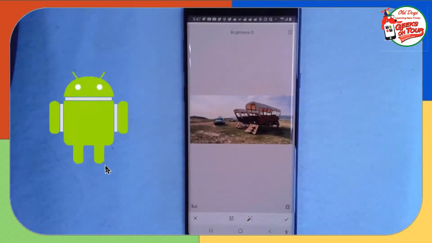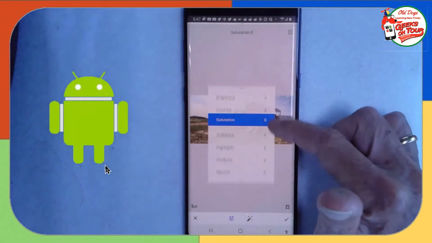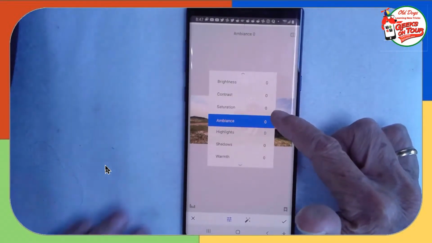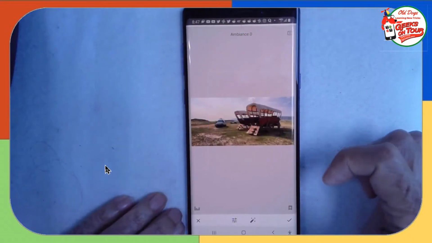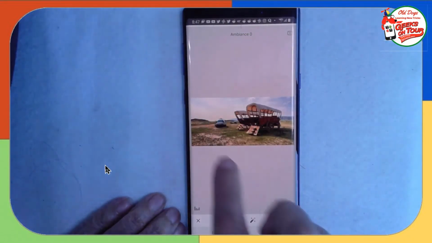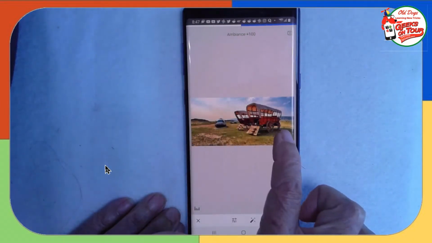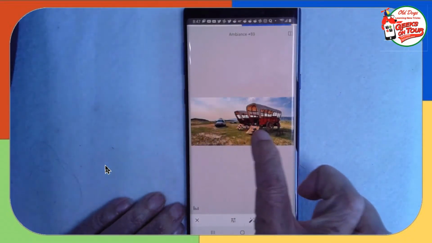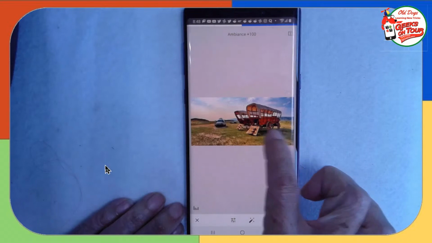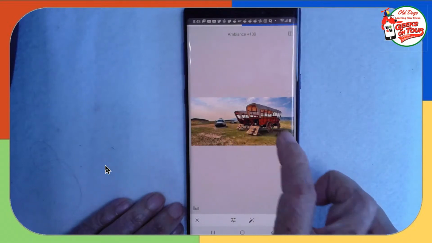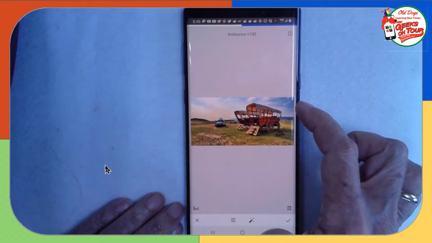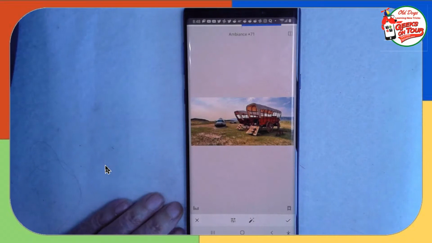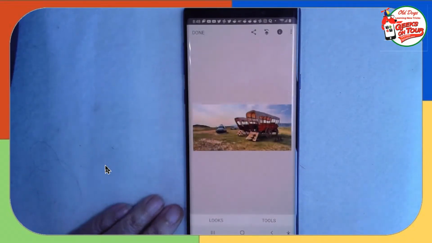Once you're in the tool, you swipe up and down on the photo to choose the specific option. In my case, I'm going to use Ambiance. Once you've chosen Ambiance, then you rub left or right to increase or decrease the amount of that option. Notice when I rub over to the right, the photo gets richer. You get more detail in the shadows and a darker blue sky. I like that a lot. And I tap the check mark to say I'm done with that.